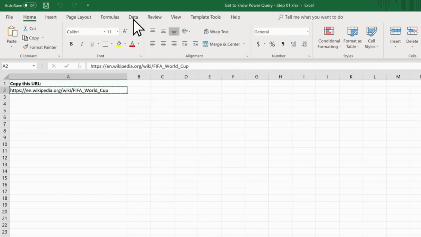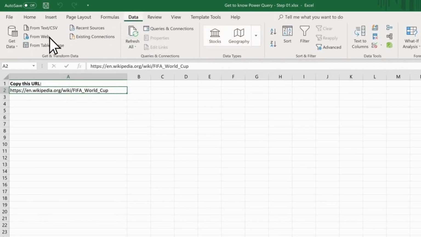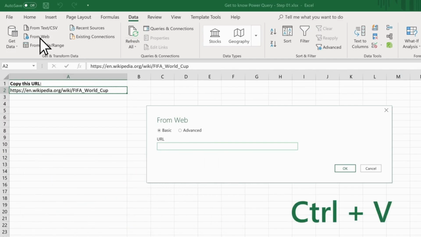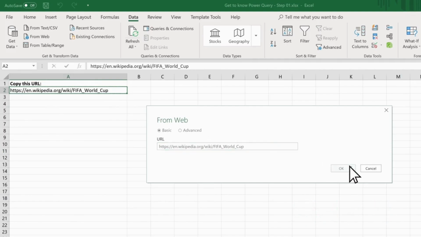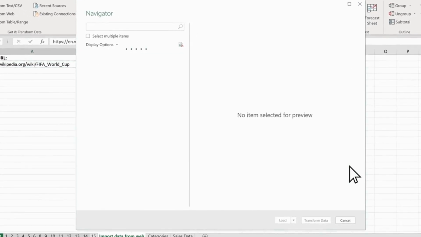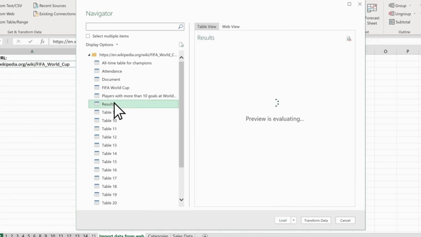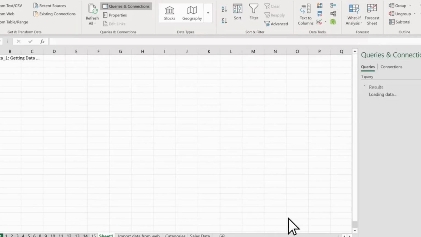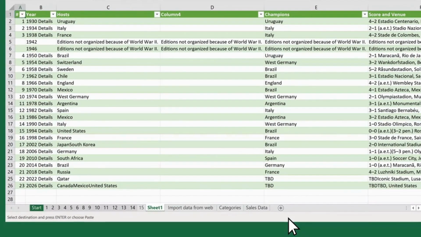Next, go to Data, Get and Transform from Web. Use Ctrl-V to paste the URL into the URL text box, then press OK. In the Navigator pane, under Display Options, select the Results table. Power Query will preview it for you in the Table View pane on the right. Press Load, and Power Query will transform the data and load it into Excel as a table.